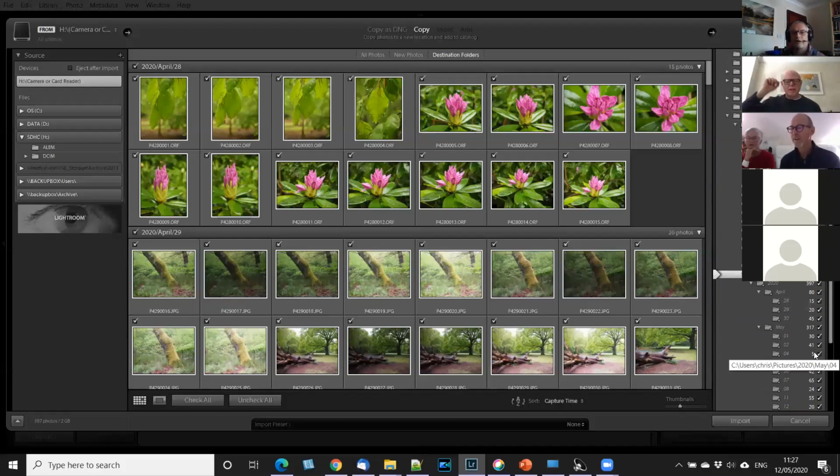The temptation people think they want to do is to decide to have subdirectories for flowers and another one for people and another one for, but you don't want to do that. Just chuck them in there by date and then use Lightroom to organize. Because it doesn't matter where they are physically on the disk as long as they're somewhere on the disk. So that's where we're aiming for.